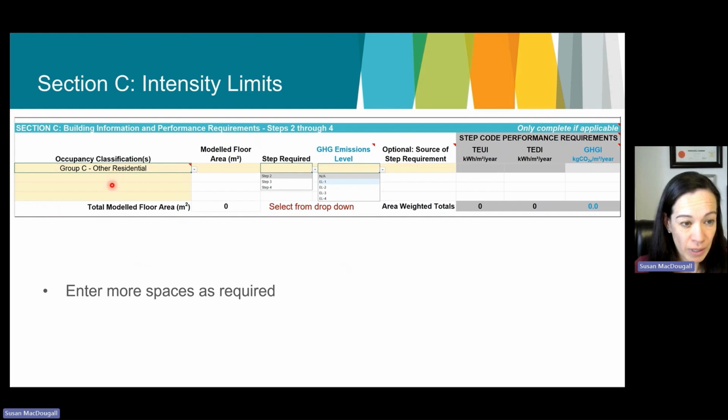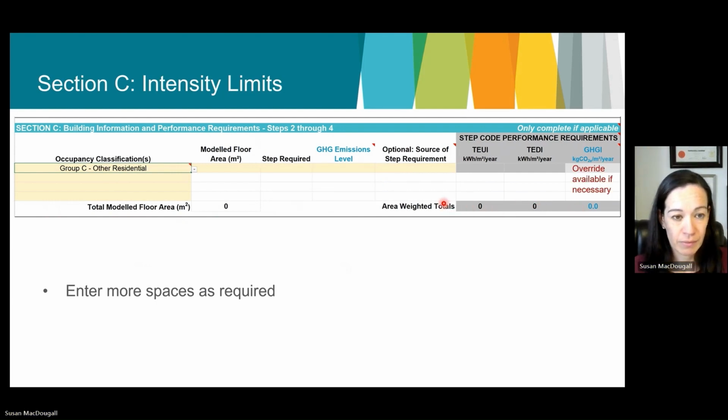Once again, you keep going and entering more spaces as required, and it's going to calculate the total model floor area and area weighted totals for the step code portion of the building. Oh, one note is that the GHGI you'll see is hashed, meaning that it can be overridden if you need to.